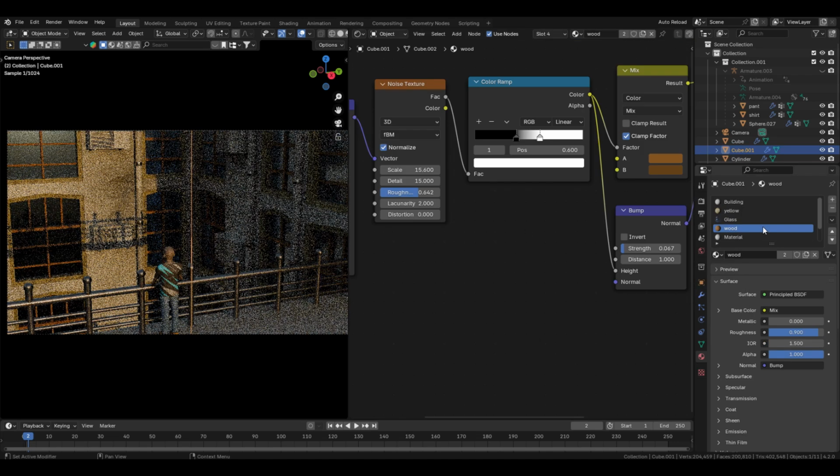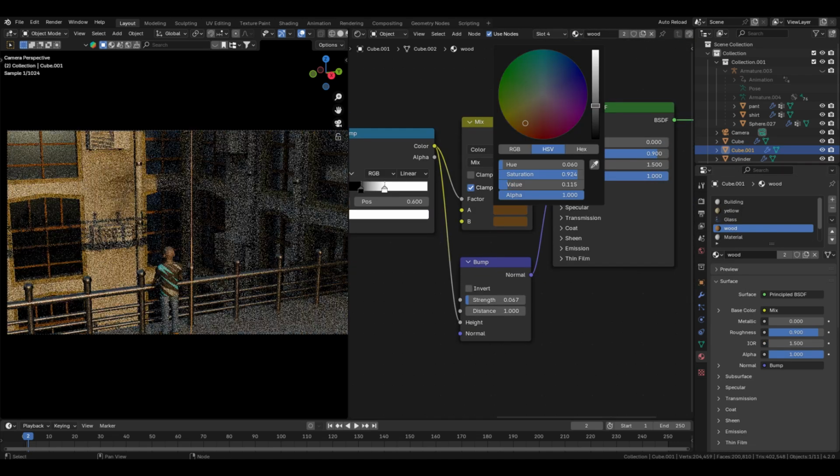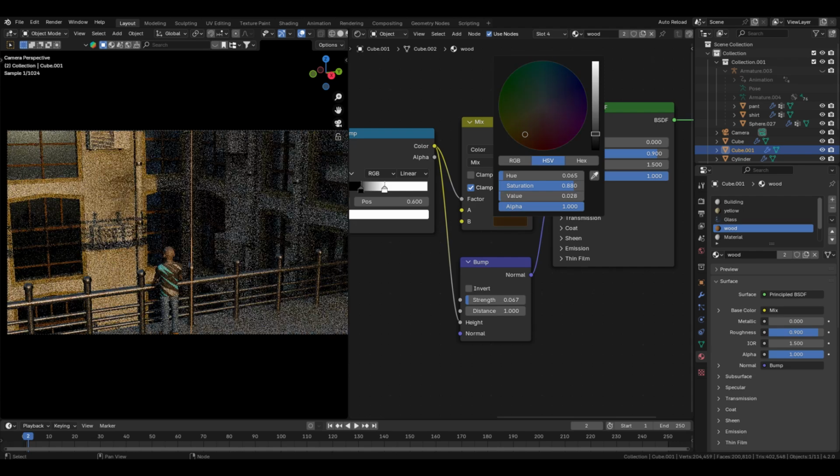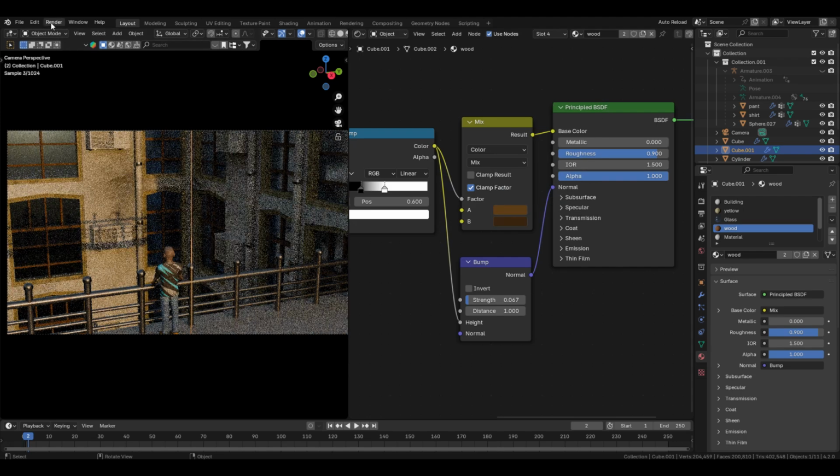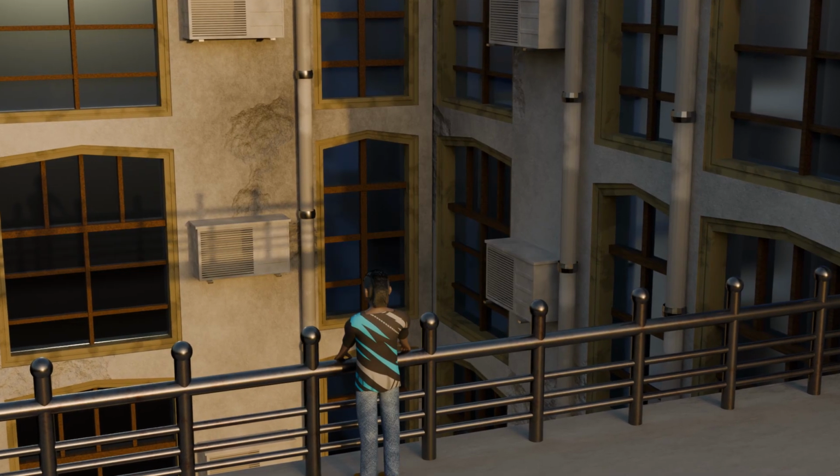I'm going to change this light yellow color a little dark. Then for wood also I'm going to make this brown color slightly dark. Click render, render image or press F12. We have successfully completed our modeling.